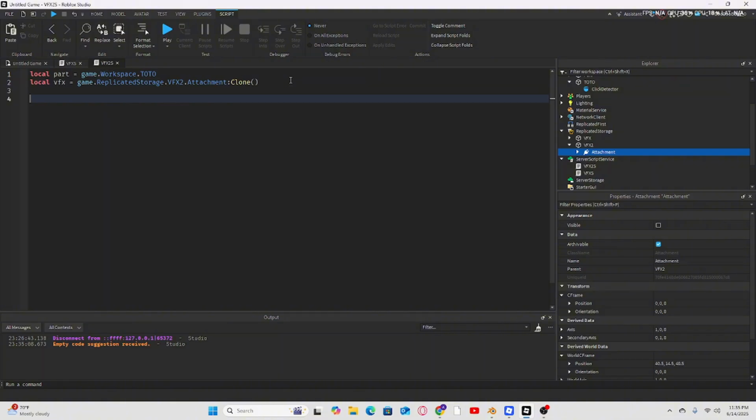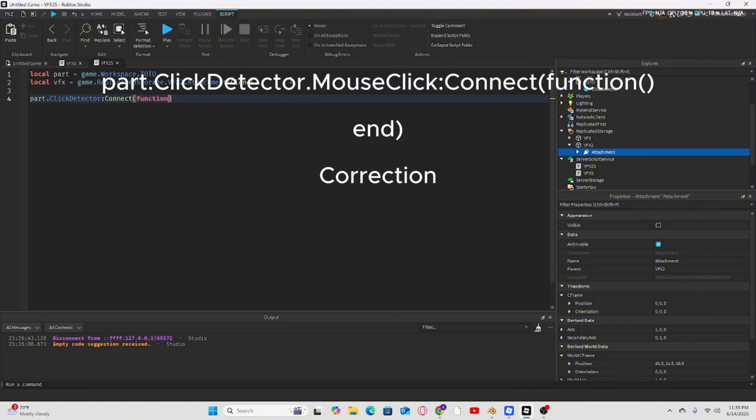Then, once y'all have all that, we're going to say game dot. Wait, no, I don't even have to say that because I did a variable. So part dot click detector, then we can connect this function. So we're gonna say connect function. Do those two brackets, go with the little arrow key and then push enter.